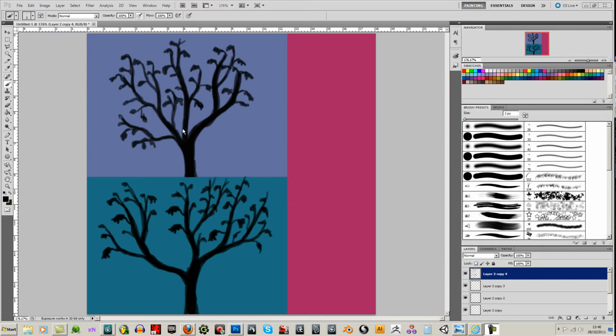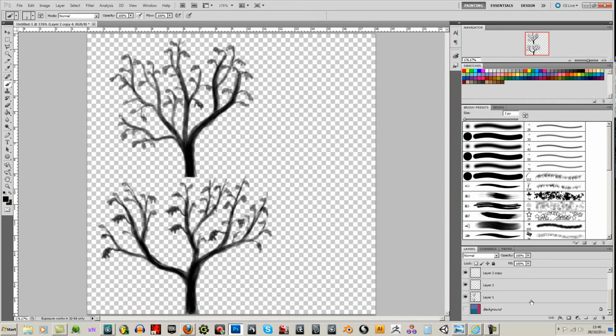Okay, so I've drawn in these silhouettes here of two branches. This black area really just means act as a transparent area. So what we need to do is just merge all the stuff I was working on together.